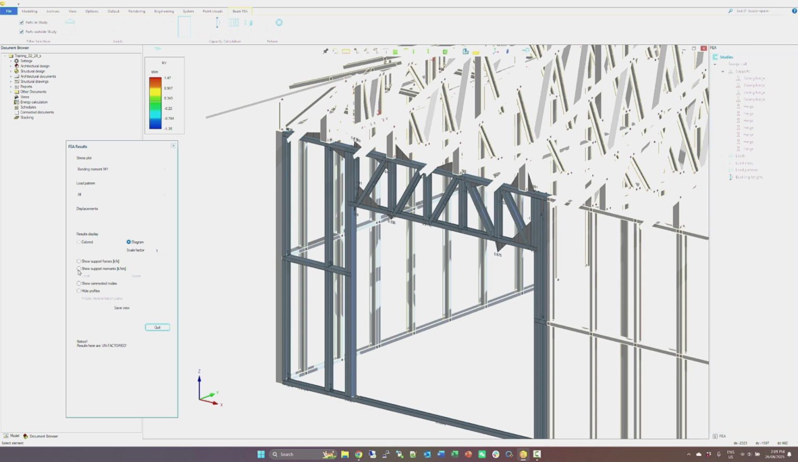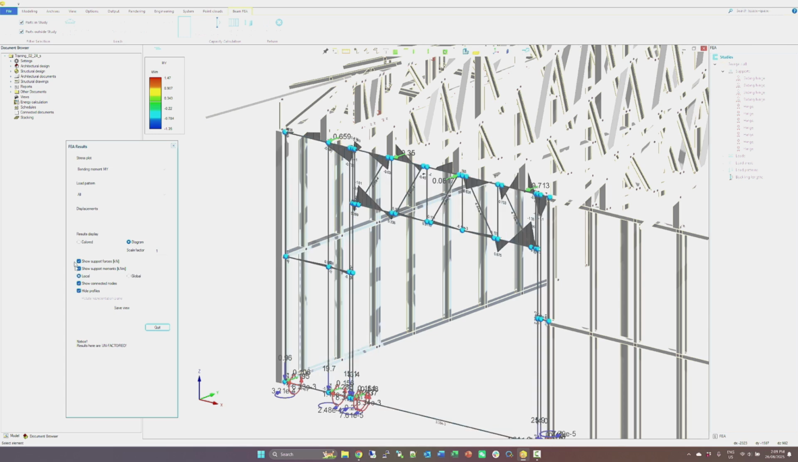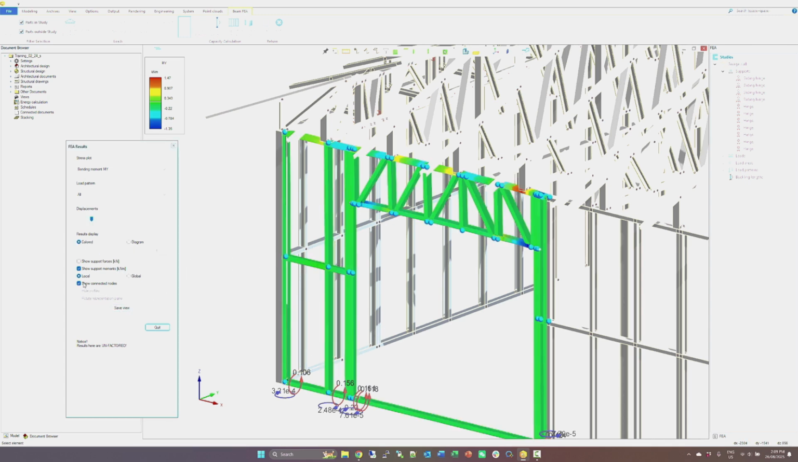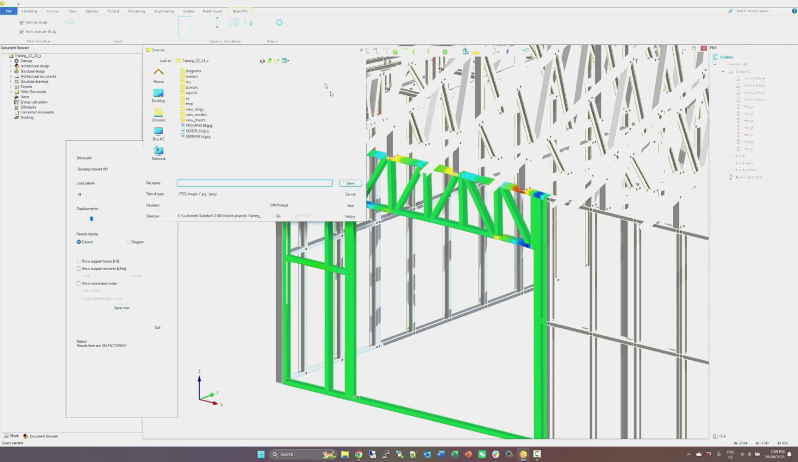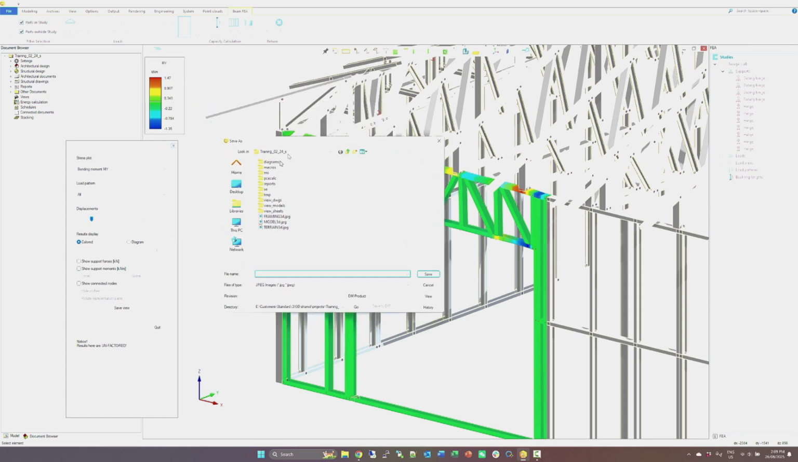You can choose different showcase methods to suit your needs to make the display a little bit more clean and presentable. After you are happy about the view, then you can use save view here to save this current view as a result.